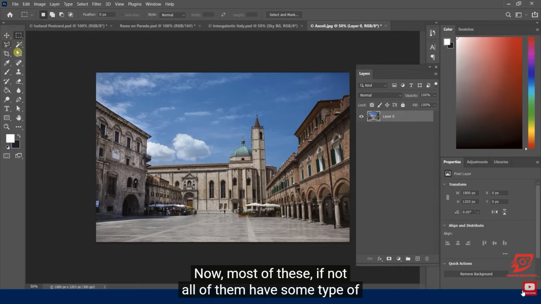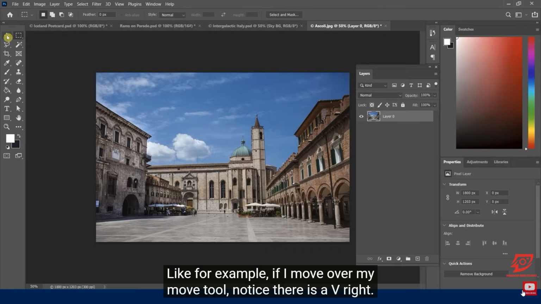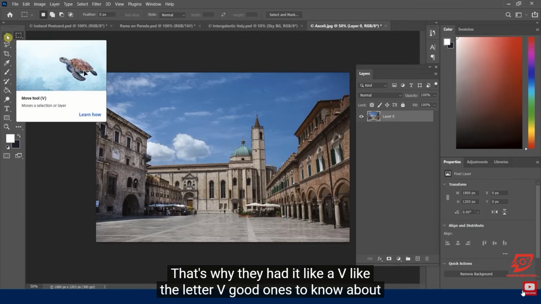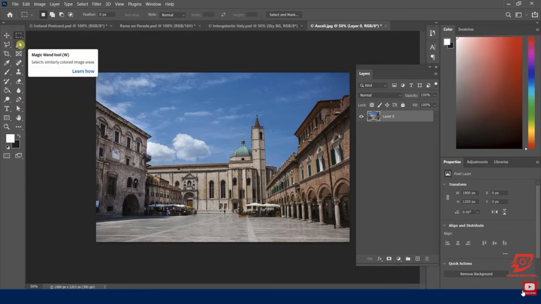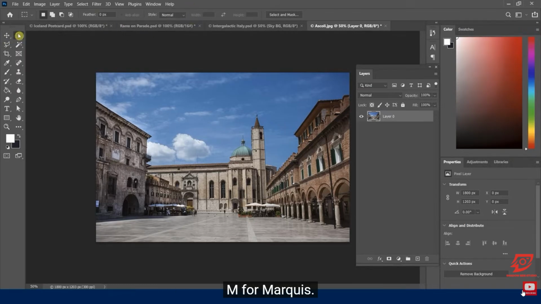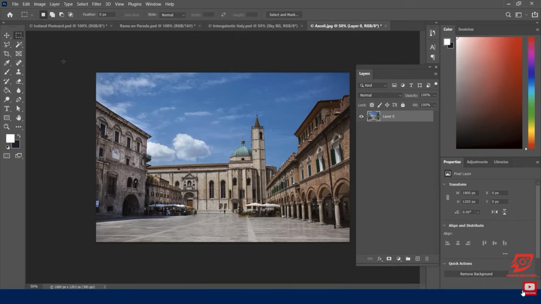Now, most of these, if not all of them, have some type of shortcut key associated with them. For example, if I move over my move tool, notice there is a V, right? They used to have it shaped like a V, that's why they had it like the letter V. Good ones to know about. Here is my magic wand tool, W. Here is L for lasso. Okay, so lots of good things to remember. M for marquee. Definitely some good little takeaways here.